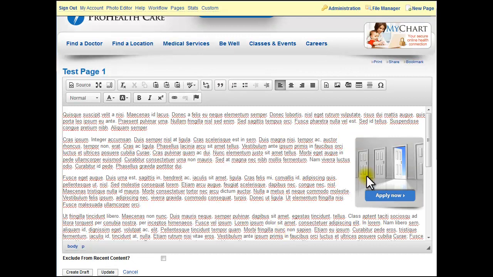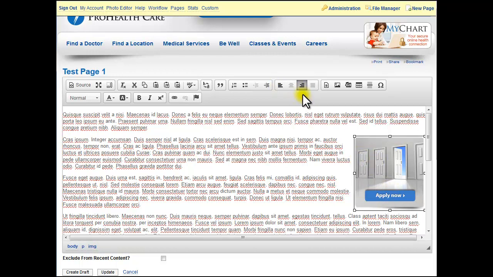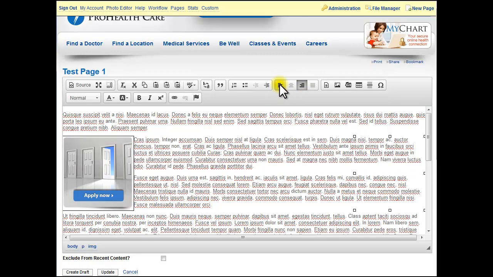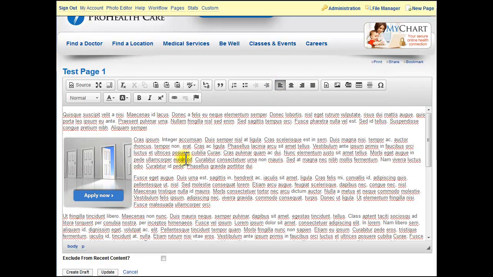Hit OK, and now it's to the right. There's your image. And you can see, even though we put the cursor over here, it aligned to the right. And you can see when you click on it and select it, the right alignment is selected. If I undid it or selected the left alignment, it would appear over here.